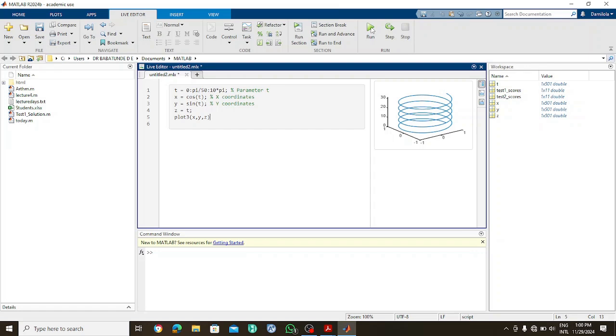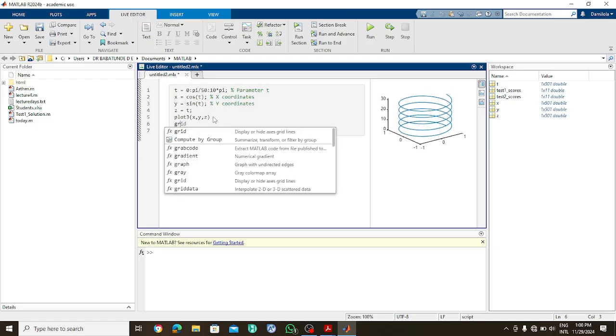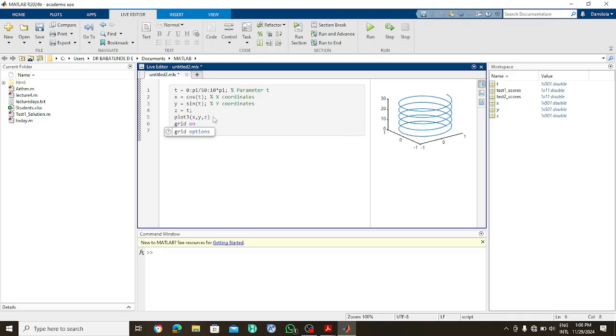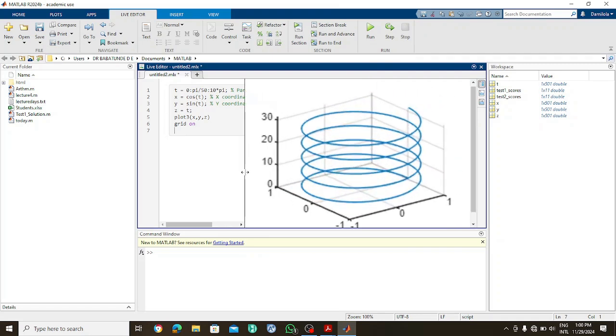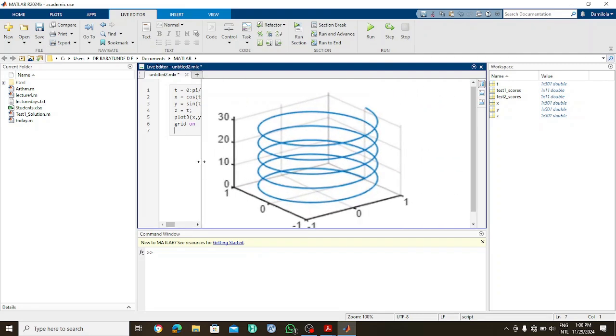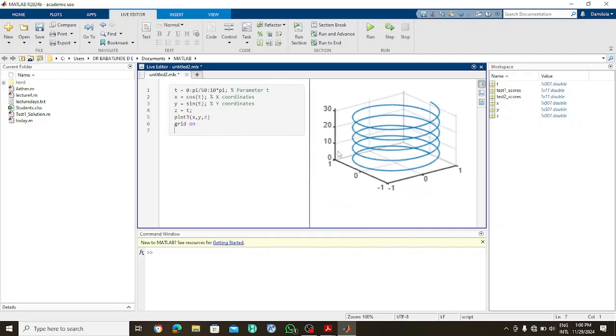If I want more than that, let's say I want the grid lines to show, I can put the grid on. Grid on. So I'm saying grid on. Let me run it again and see if something happens differently. So I hope you can see that the grid is now showing. Let me try and expand this. Because of that grid on command, it's now showing the grid lines.